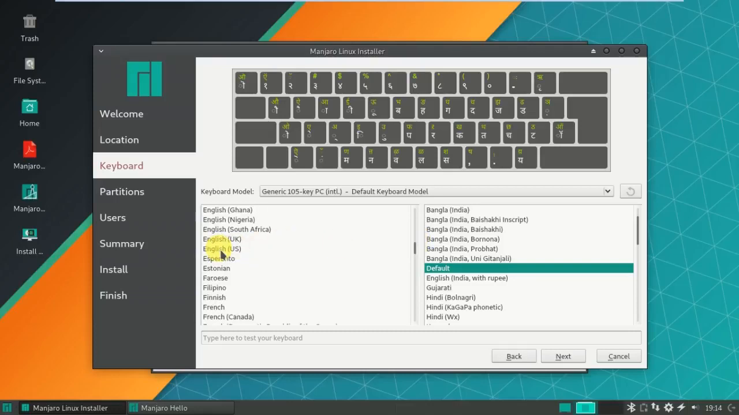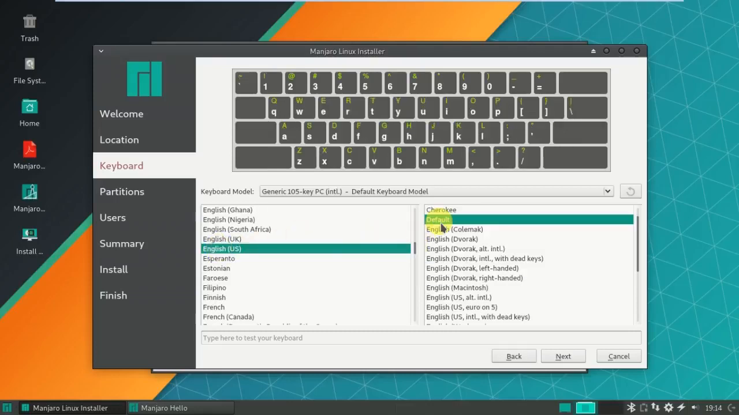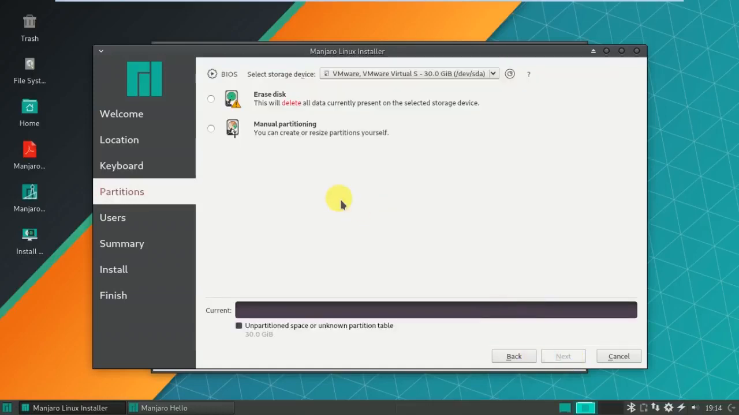English US and choose default. Click next. So I am going to choose manual partitioning here. So select manual partitioning. Click next.